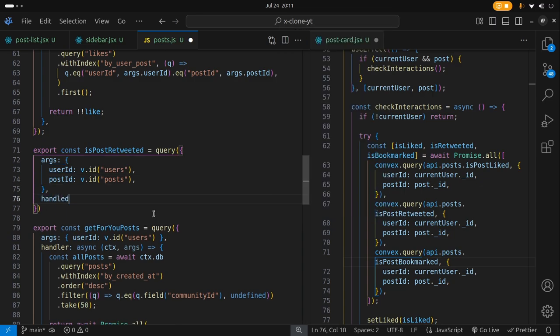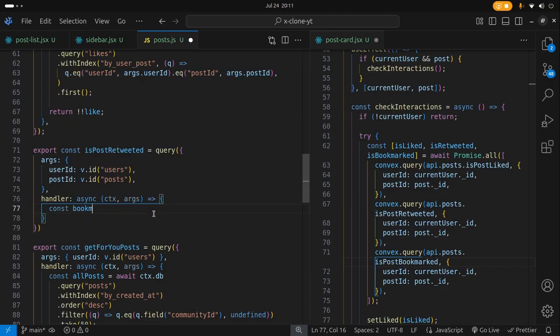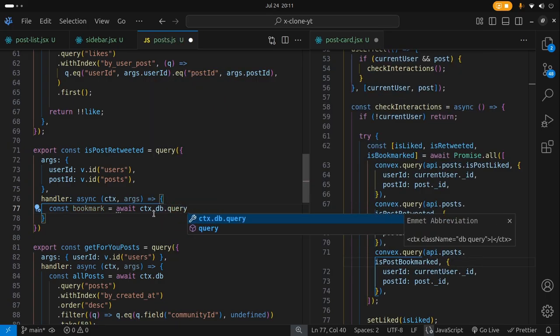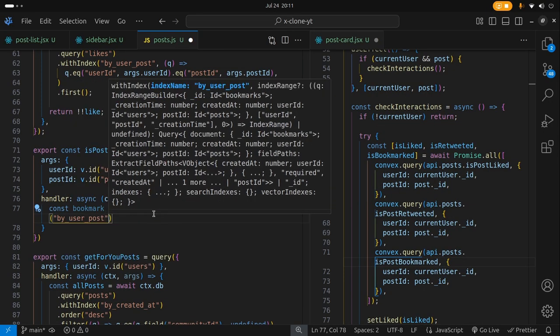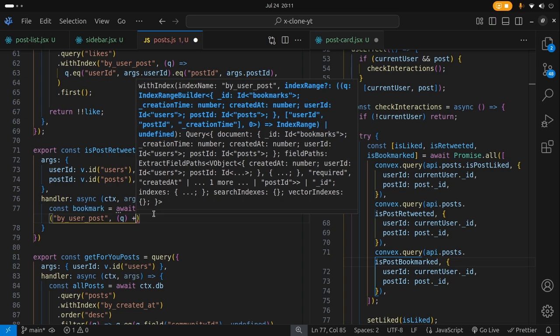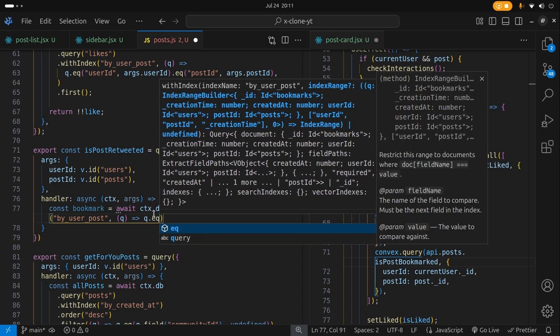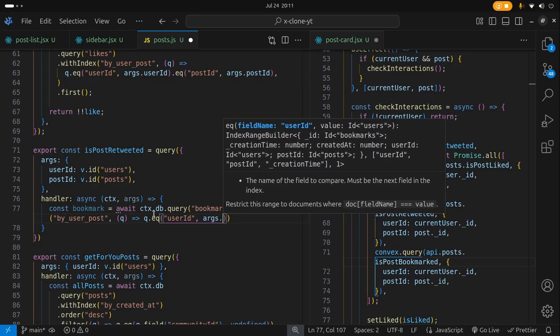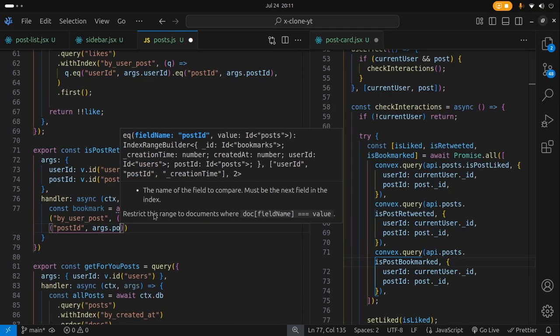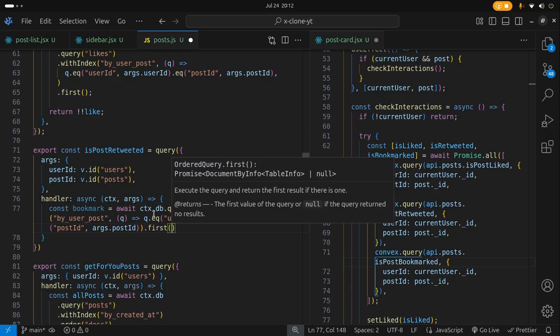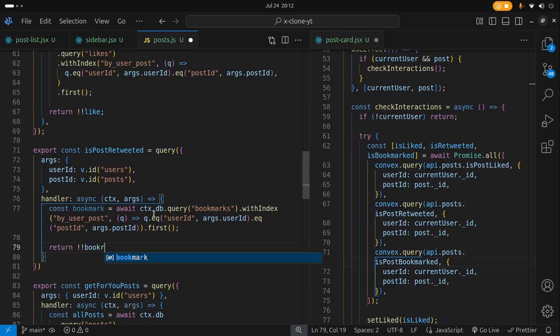And then for the handler, we're going to call the asynchronous function with context and then arguments, and then we're going to say const bookmark is equal to await context.db.query, and we're querying the bookmarks table with the index of by user post, and then we're going to pass in a callback function here, and then we're going to say query.equals and then pass in the user ID, arguments.userId, and then we want to say .equals once again post ID, and then arguments.postId, and then get the first one that matches, and then we're going to say return not bookmark, like so.